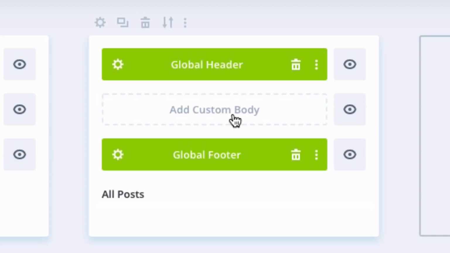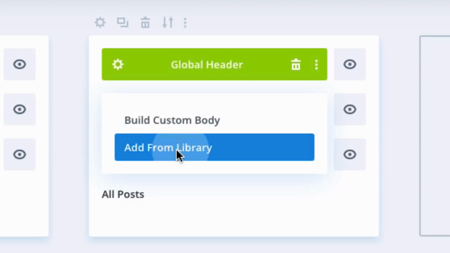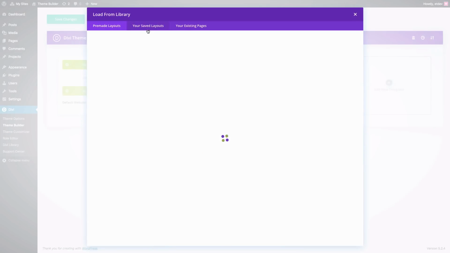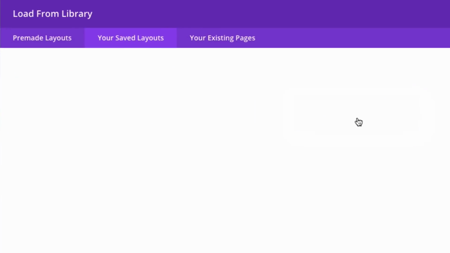And to do that, you'll need to use dynamic content that is built into the Divi builder. So this will be extremely helpful for building site-wide blog post templates or even WooCommerce product templates and things like that. To add the custom body, I'm going to click on the Add Custom Body area, and then instead of building it from scratch, I'm going to add it from my library because I do have one already created. I'm going to go to my saved layouts, and here it is. It's called Post Body Layout.